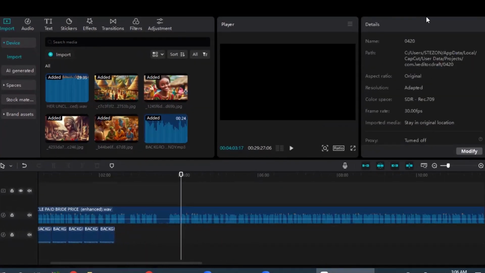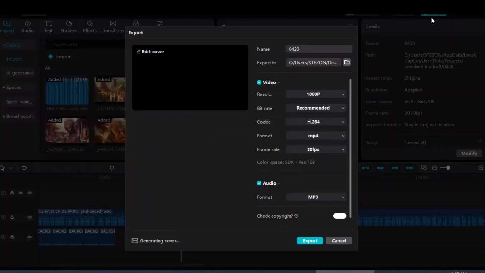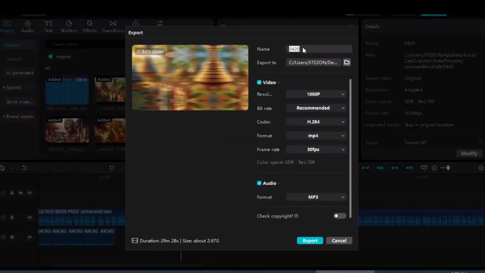Meanwhile, once you are done with this video, the next thing you can do is just go ahead to export. There's export at the top here. Then right here, you enter the name of your video. You leave it at that. Then you leave all these other values at their default. Like 1080p is a good resolution value. Bitrate recommended, leave it at that. Codec H.264 is okay. Format MP4. Frame rate 30 frames per second, FPS. Then also export the audio. Once you click on export, it's going to export this particular video and give you the final output.